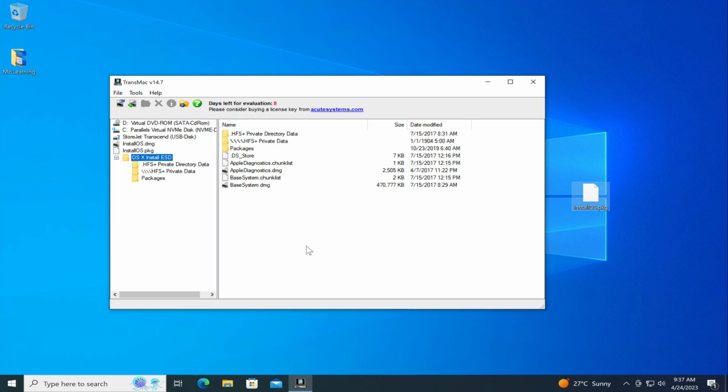Now on the right-hand side, you will see a file, basesystem.dmg. And this is the exact file that we need for creating a 100% working Mac bootable USB drive. Drag this file into your desktop.